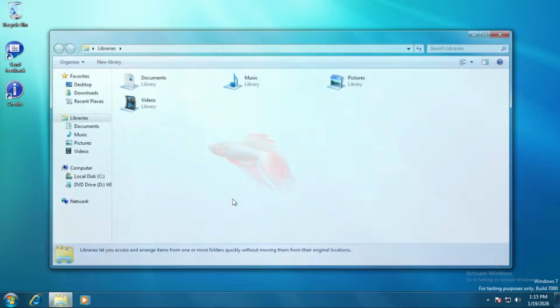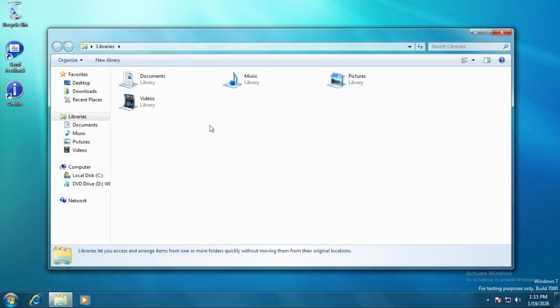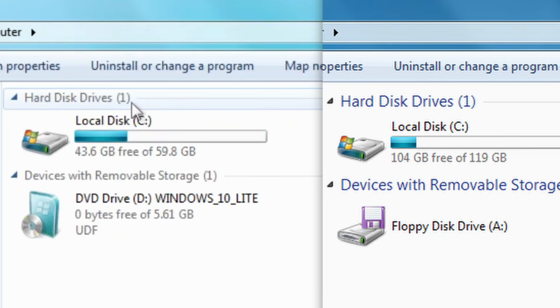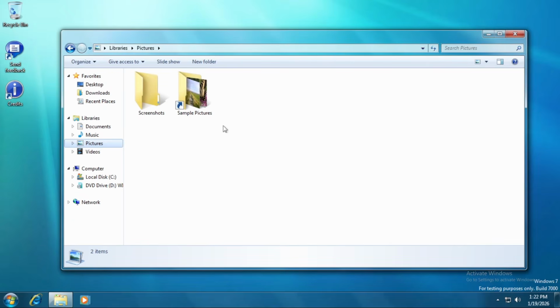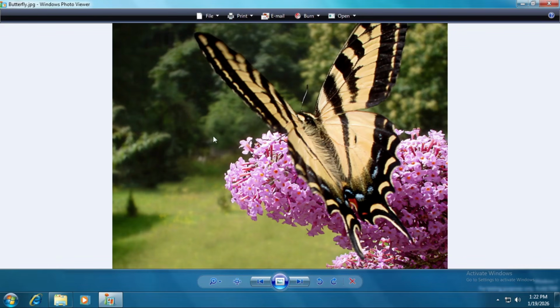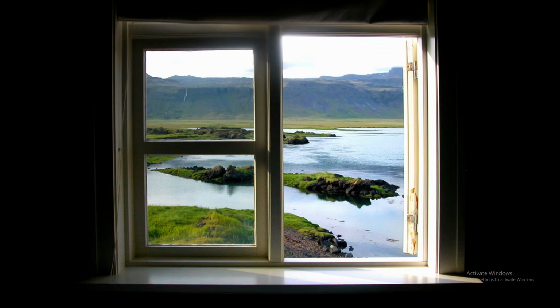Okay, so let's take a look at File Explorer. So yeah, this uses the Windows 7 Build 7000 icons here. And if we go to My Computer, the text here is actually just using a regular font size, unlike the final release, and it uses a gray text here as well. Okay, so here on the Pictures library, we have some sample pictures. So these are the sample pictures included, so we can take a look at these. And yeah, this opens up the Windows 7 Windows Photo Viewer. We can make it a slideshow if we wanted to.